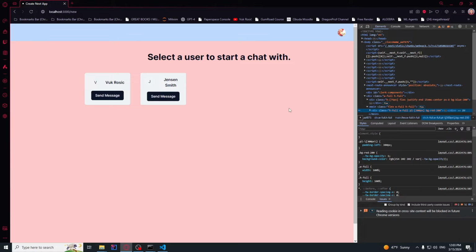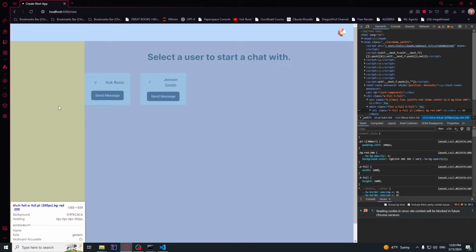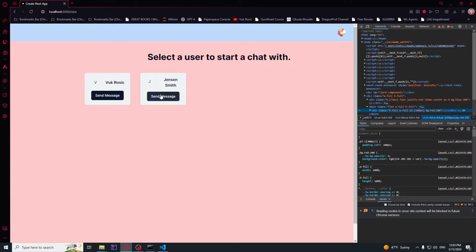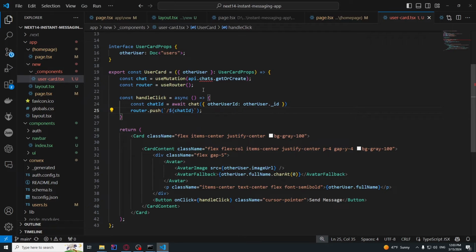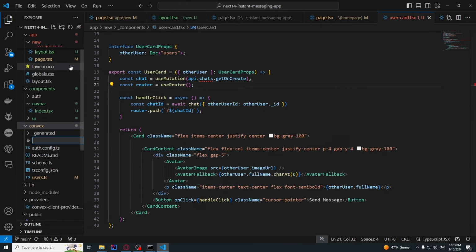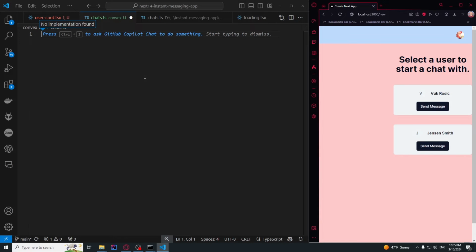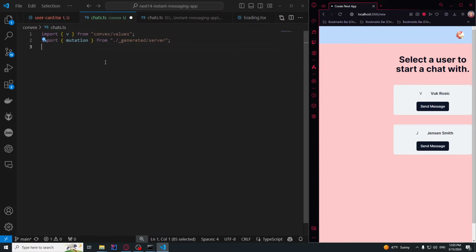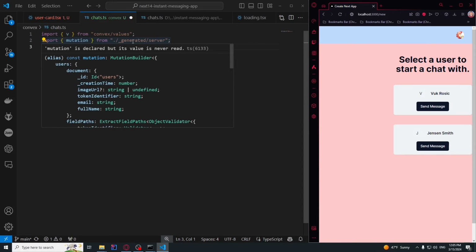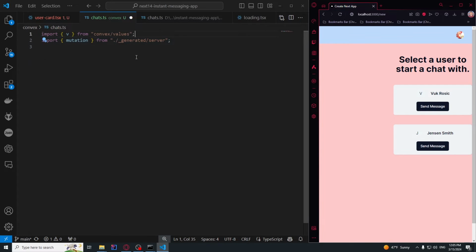Okay. So before we do this sidebar, let's actually make it so that when I click on this, it pushes me to the chat with this person. So for that, we need to go create a new file chats, and create this get or create method. Let's go to Convex, chats.ts, and open that. So we will start with a few imports, but you don't need to import this manually. You can import this as you code. So mutation from generated server and v from convex values.